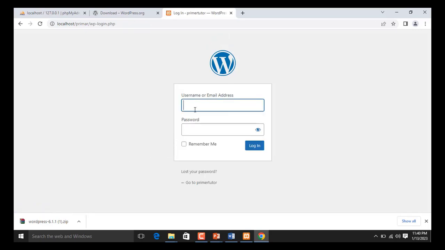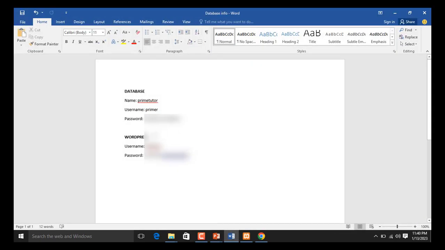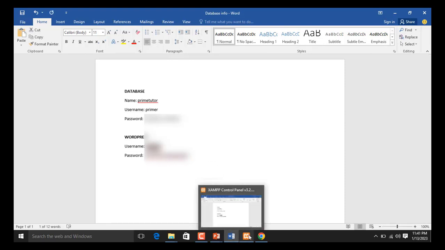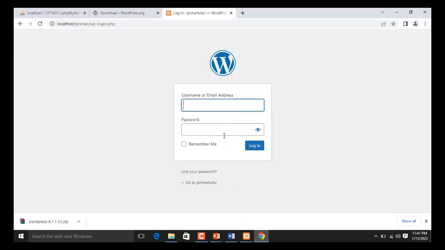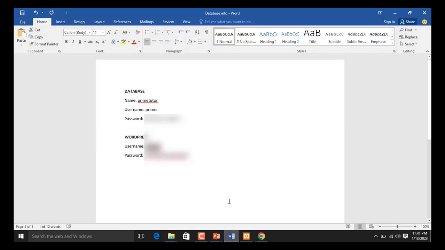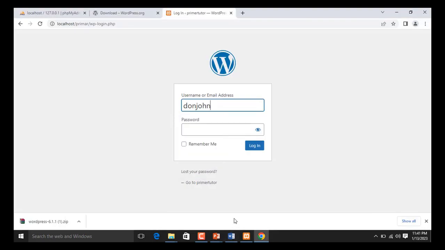Simply click on login. So here you need your login information. Remember, here you have Don John. Copy it, paste it, then you also copy your password and paste it. Simple as that. Now you click on login.